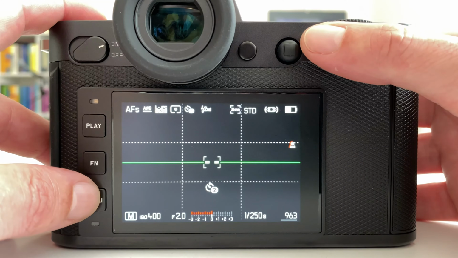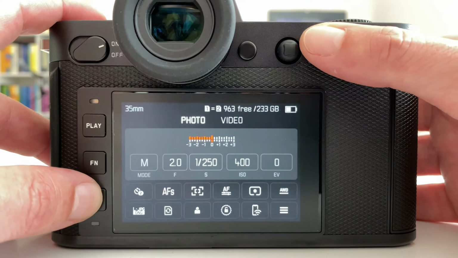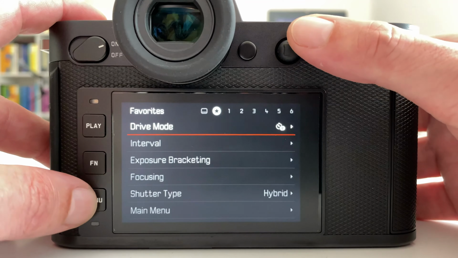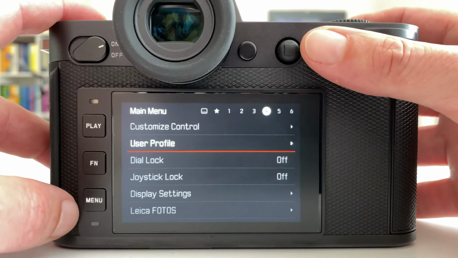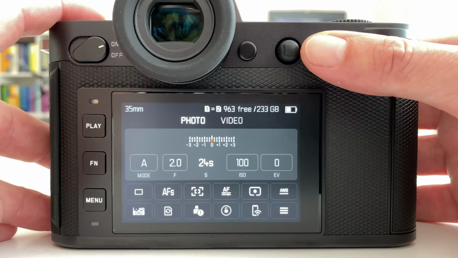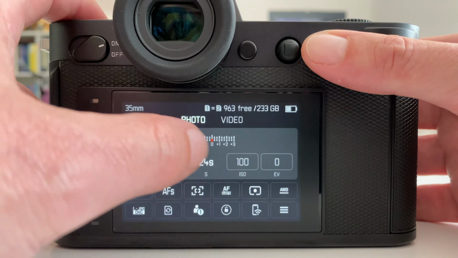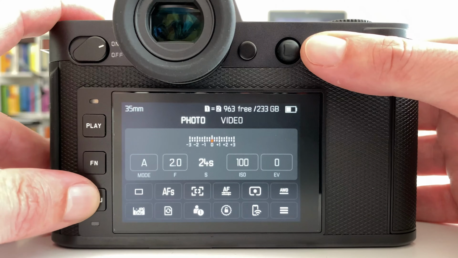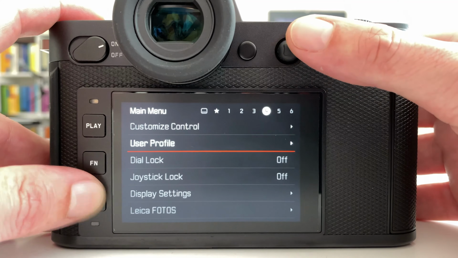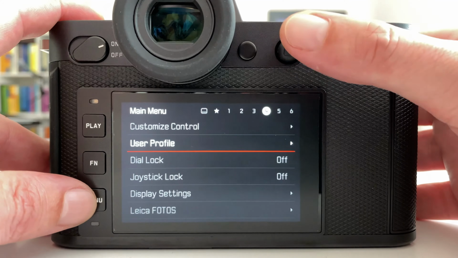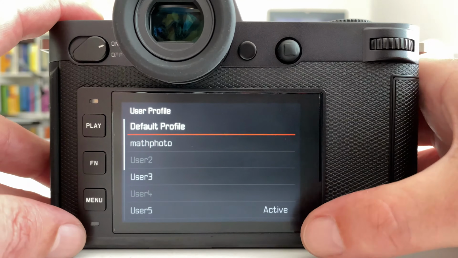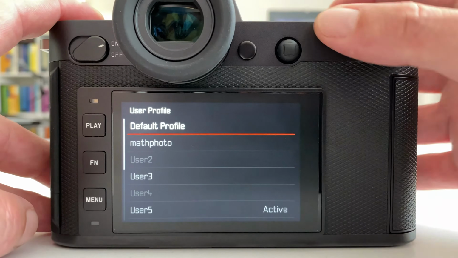If I now go back from night photography on a tripod to my street photography, I go again into user and I activate Math Photo again. And now you see, if I go back into my status screen, it's back to the original settings I had under Math Photo. If I want to go into the night shooting situation I mentioned before, I go to user number 5, activate that. By the way, then it says here active and no longer next to Math Photo.